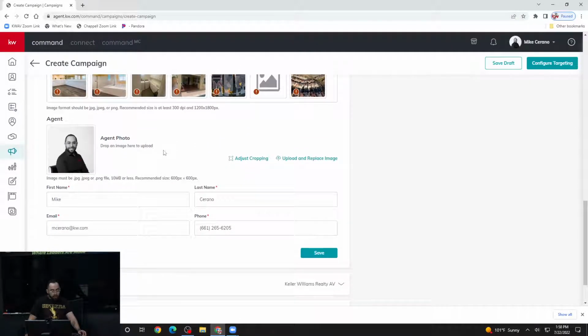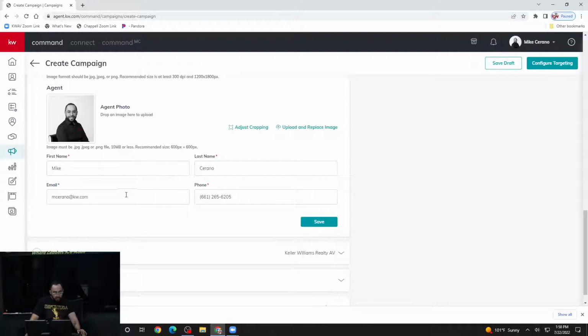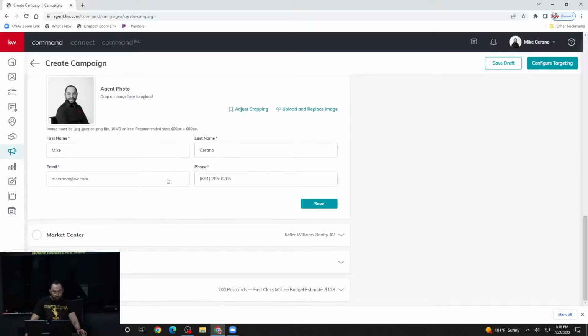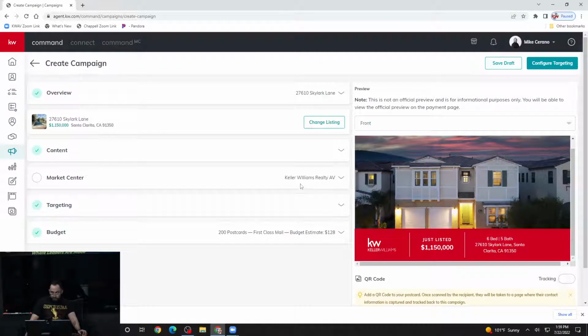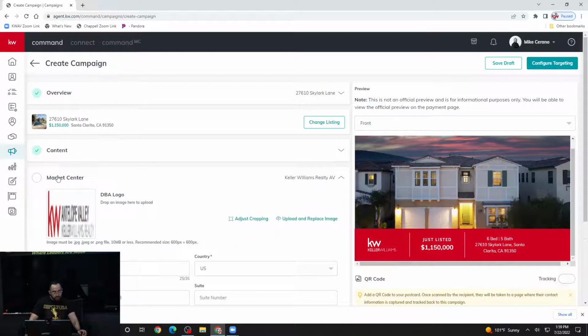And then down below, besides that, I'm going to have my headshot come in automatically, as well as my details and other information from my profile, which should come up here too. I have the option here to change any of this if I need to. I just make my changes and then click on save once you're done. So as we're looking through this, that takes care of this content section. Then I have Market Center.